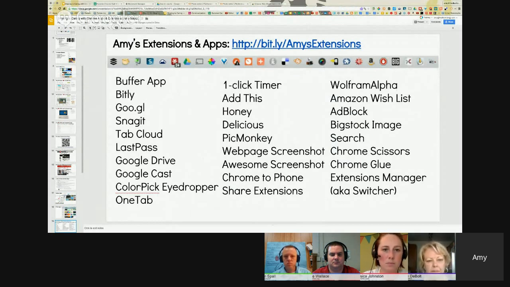So if you go to bit.ly/Amy's with a capital A, extensions with a capital E, then you're going to see a list of every single extension and app that I have installed, and then it's going to give you a link to that extension and app.